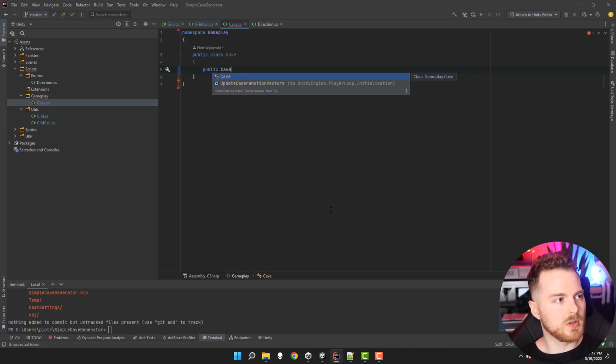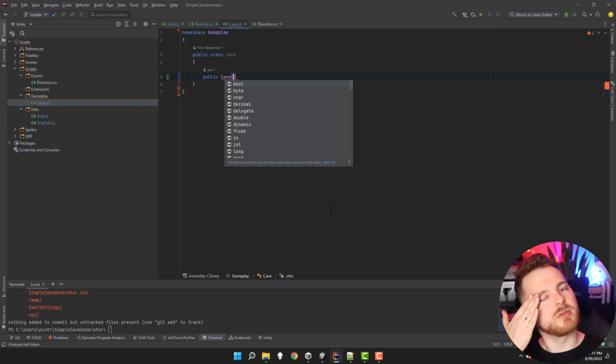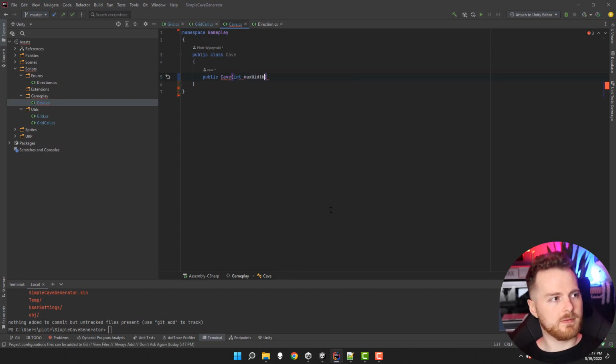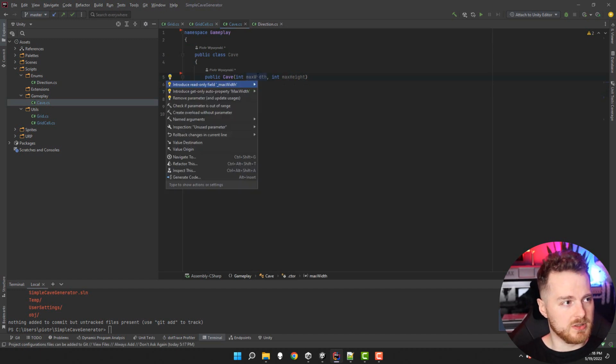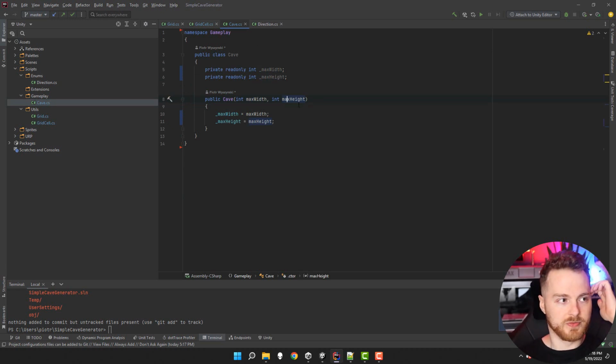So this constructor will accept width and height, the maximum width and height of the cave, because in general, in the simplest form, we don't specify the minimum size of the cave. We can specify just the maximum space, and that is basically the size of the grid that we'll use. So here we do int maxWidth, and then int maxHeight. Awesome. And we can initialize and create fields for those ones. Awesome. So we have those two fields.